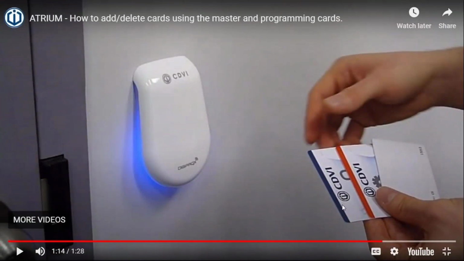The gentleman will be presenting the blue card, the master card. The door will unlock, and within 5 seconds, he'll present the red card that we see in his hand, the programming card. Within 5 seconds of swiping the master card, he'll swipe that card at the reader. So swipe the master, which unlocks the door. Within 5 seconds, swipe the programming card. That'll activate the programming mode. Let's see what that looks like.